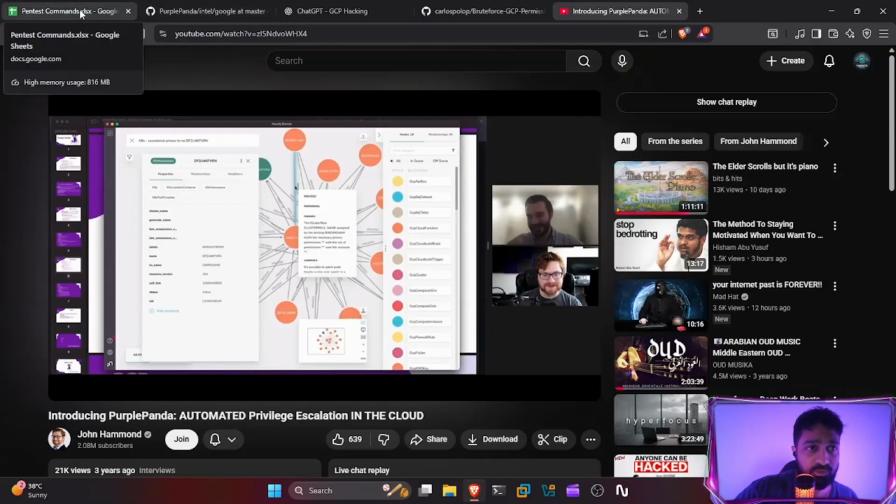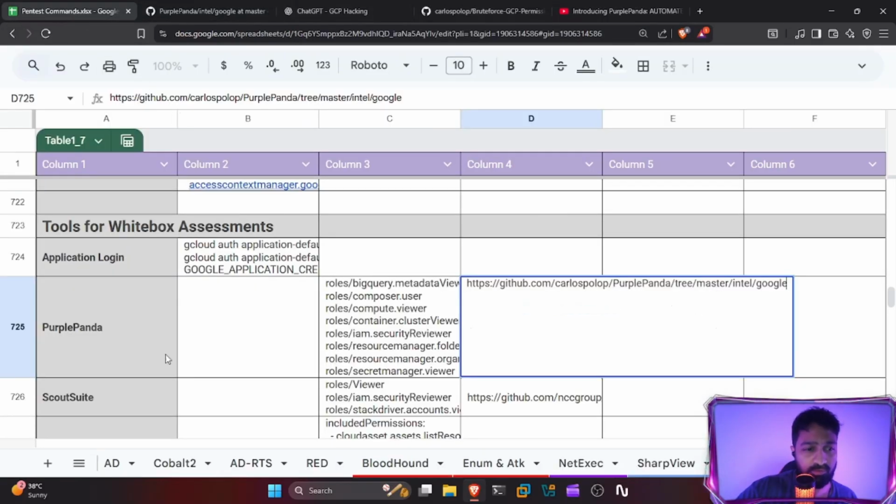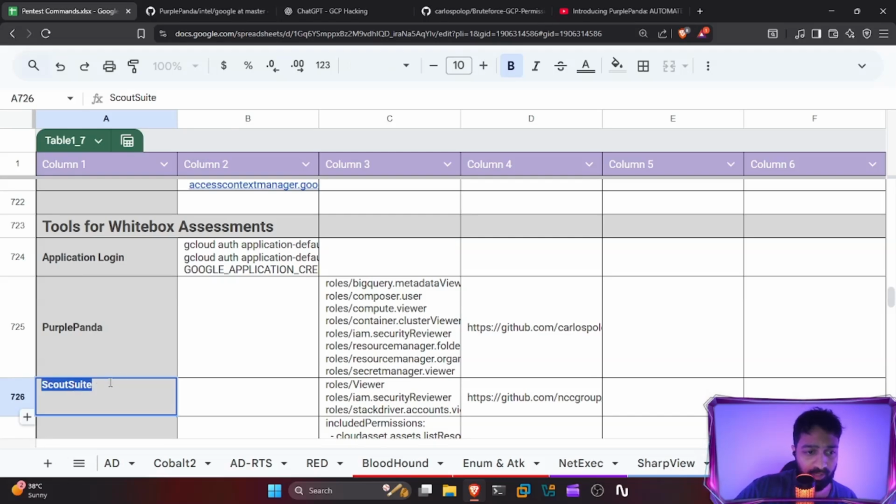But besides this, you can also have up your Scout Suite. Your Scout Suite is not going to be a graph view. It's a web application, and it's going to have a giant database. It's going to show you all the roles, all the users, all the services, and it's also going to have misconfigurations.